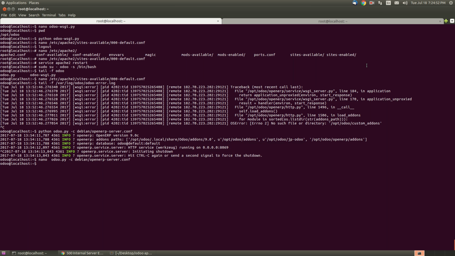So I just ran the tail command to find out the error I'm getting. It basically gives me the error that the /opt/odoo custom add-ons directory does not exist. So we need to change the add-ons directory. Basically I gave a custom add-ons directory that is from my last configuration, but on this server it does not exist, so I need to change it.